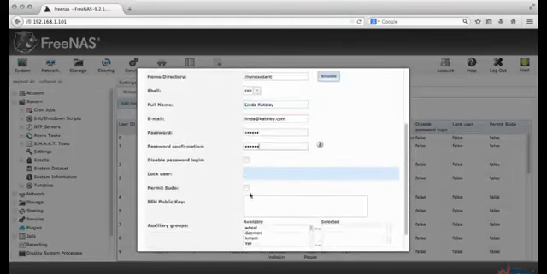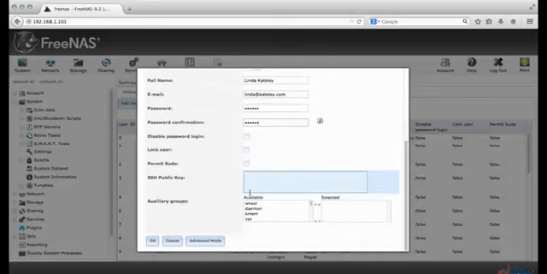We also have the ability to disable password login, meaning that they can't log into the box. We can lock a user. Typically you don't lock a user when you create the user, but you may want to lock the user later. Jim just left the company. We want to lock down the account until we know what to do with the files.